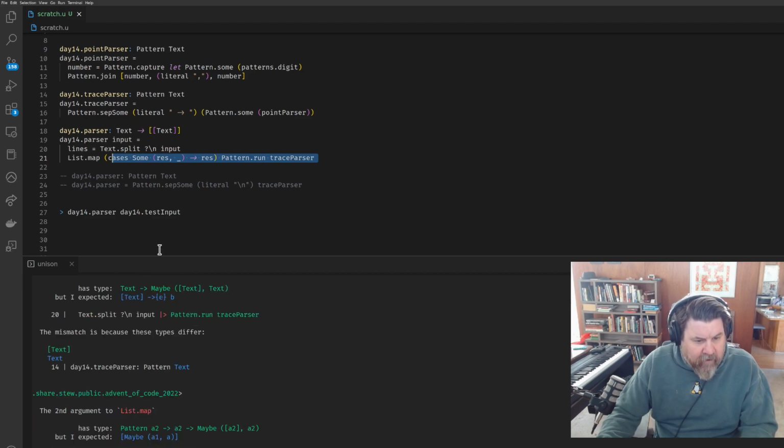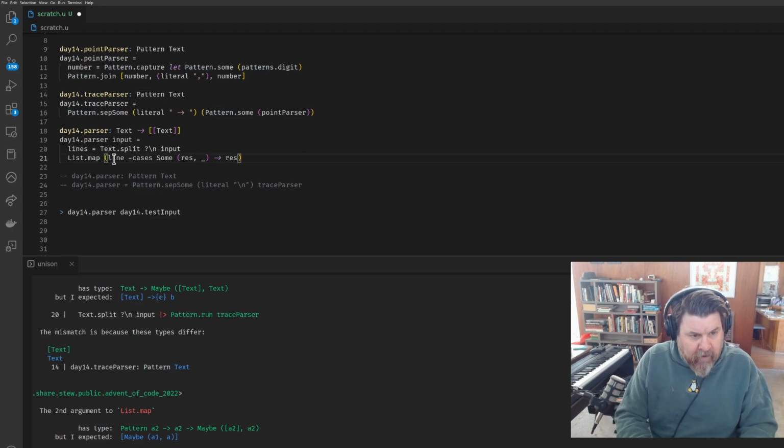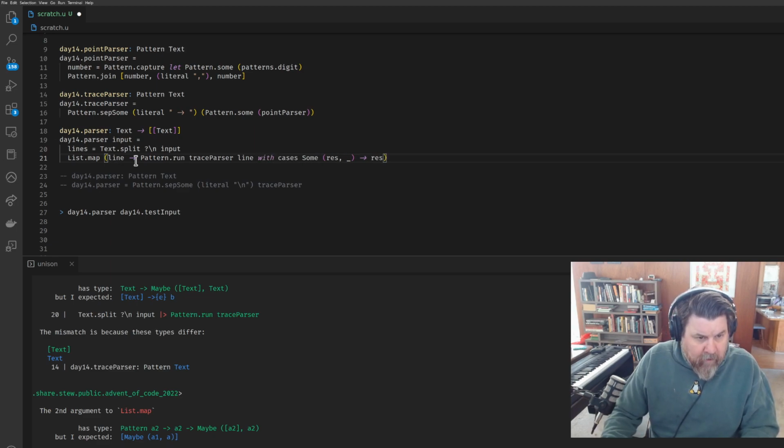All right, second argument to list.map is that on each line, I want to do this. This is a line. We're going to run the parser on the line, and then we're going to... Want a match on it? Yep. Exactly.